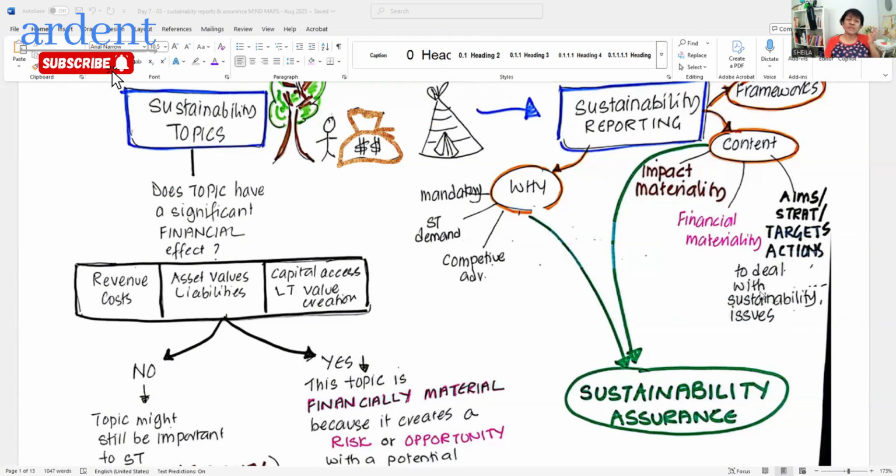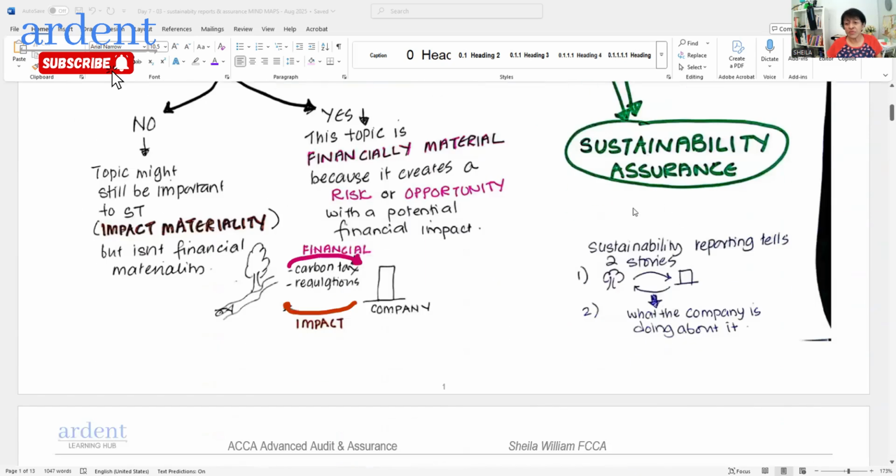So if you only have a sustainability report without the sustainability assurance, no one is going to believe your report, because anybody can write anything, right? Therefore, you have the need for sustainability assurance. So why do you need sustainability assurance? Because the sustainability report has got 2 things, and we want to make sure that the report is telling the truth. It's not misleading stakeholders. It's not violating the regulation.